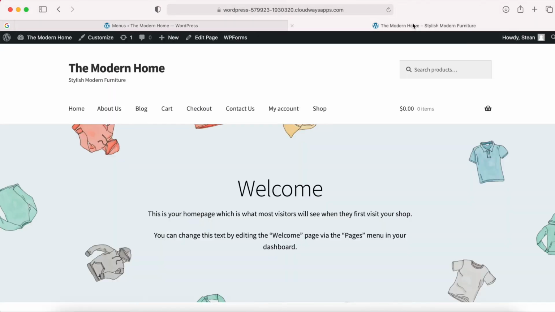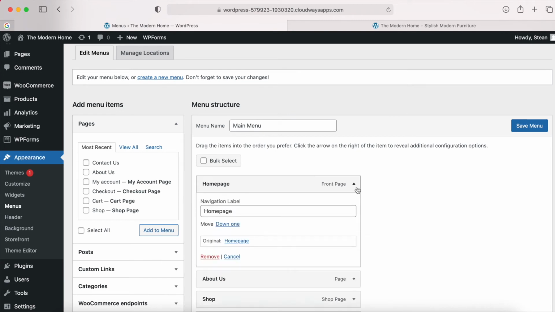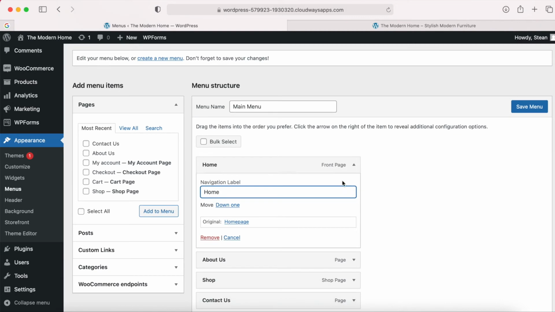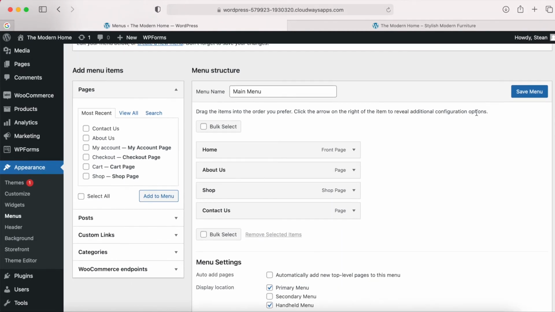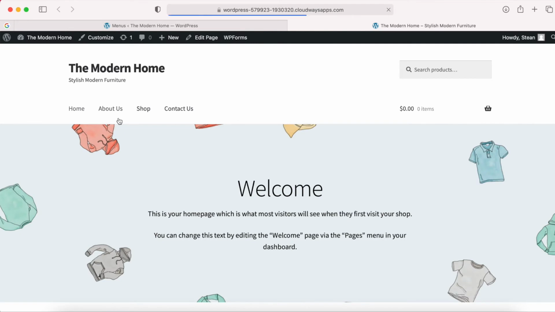Okay, so if we go to the front end and we click refresh, we'll see that the menu looks a lot cleaner now. But I see that this says home page. I actually just wanted to say home. So let's go and edit it. To edit, click this drop down and type whatever you want to type, or just do what I did. Click save again. Refresh. Yes, that looks cool.